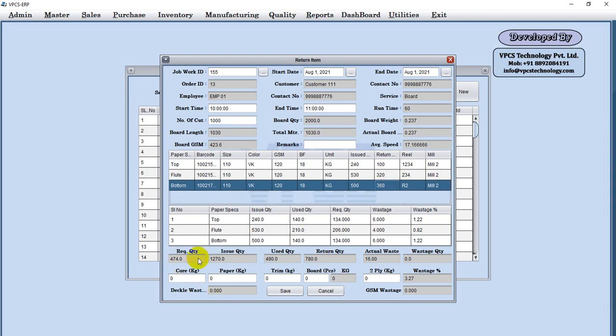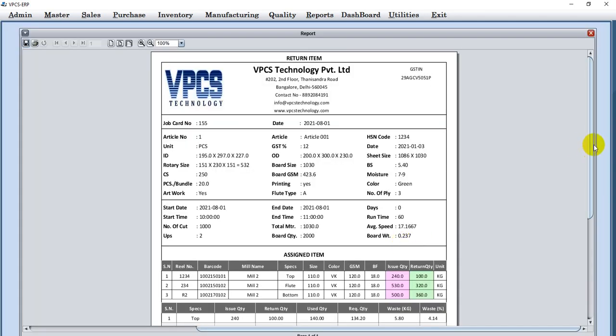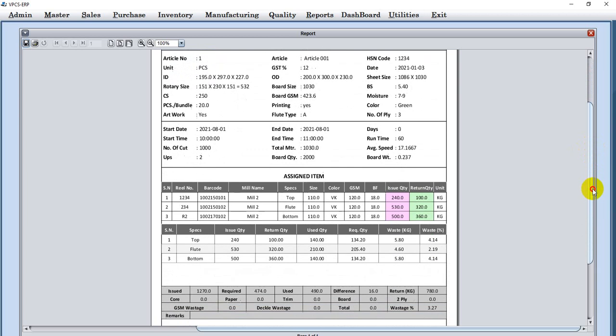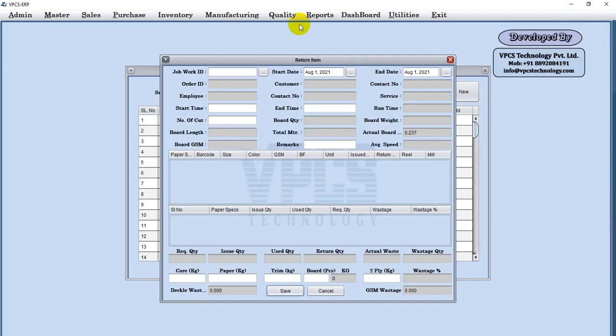Here you can see the required quantity, issued quantity, used quantity, return quantity is this one, actual wastage in kg and wastage in percentage. Here you can give the pour weight will be 0, paper wastage. Okay, I will just save it. Okay, this is your board line production report. After that, it will go for the printing.